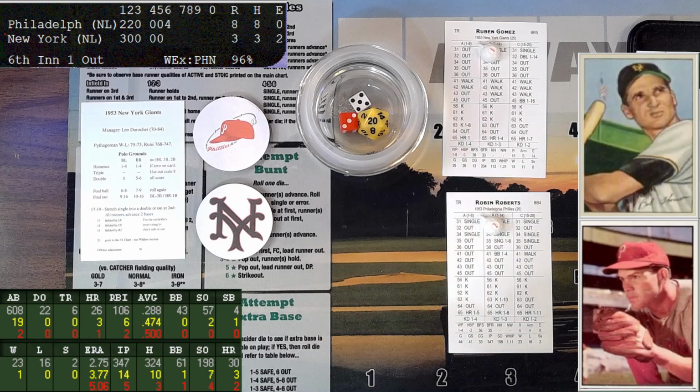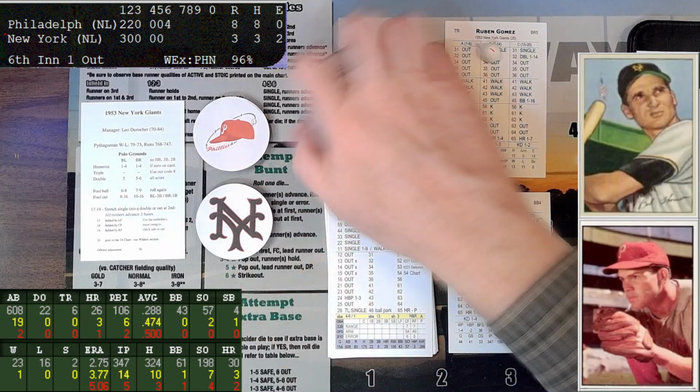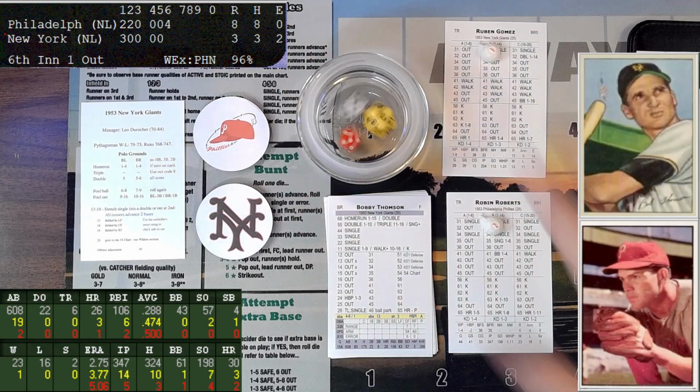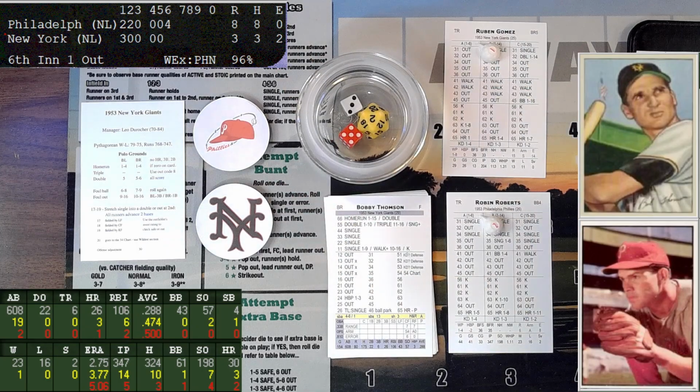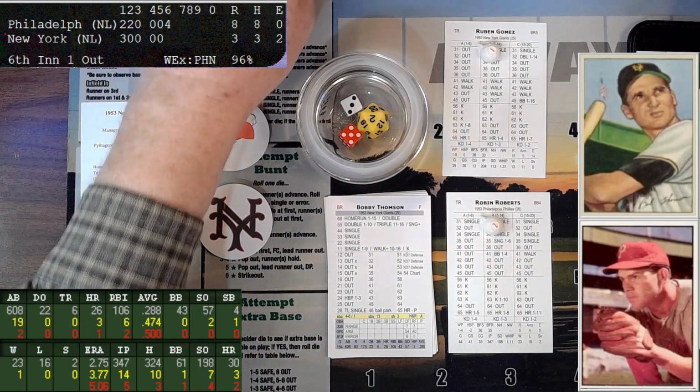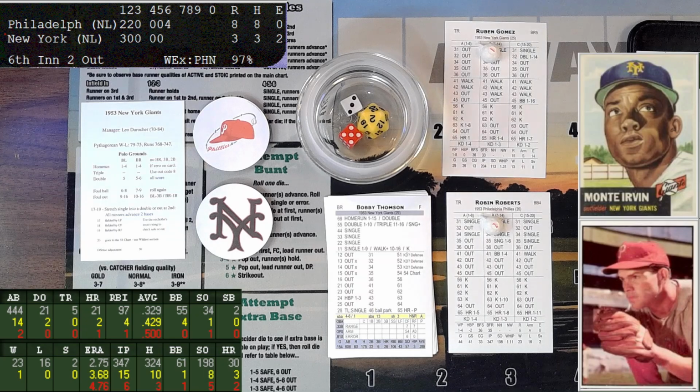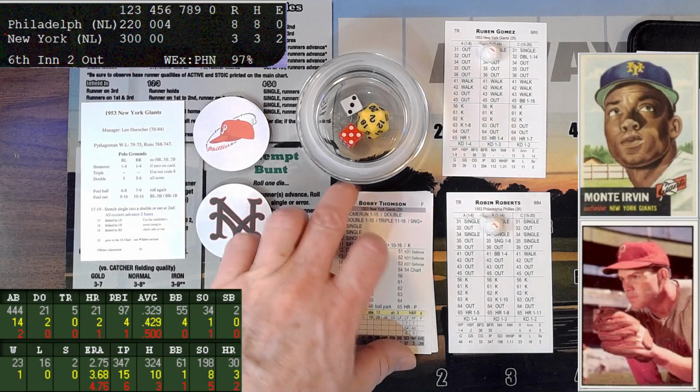Bobby Thompson, he's got a home run today and a fly out. 53, and that's a 2. That's going to be a strikeout looking. Strikeout number 5 for Roberts. A lot of them looking. He's got good movement on the fastball today.